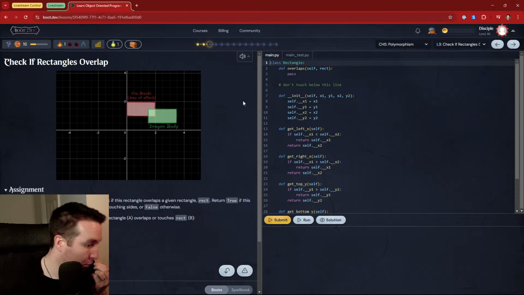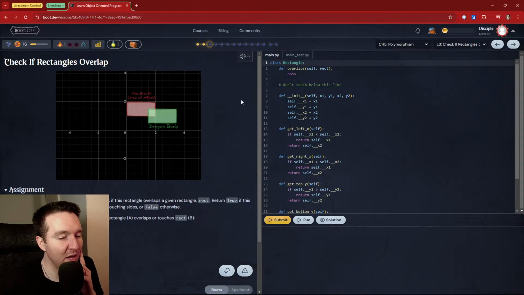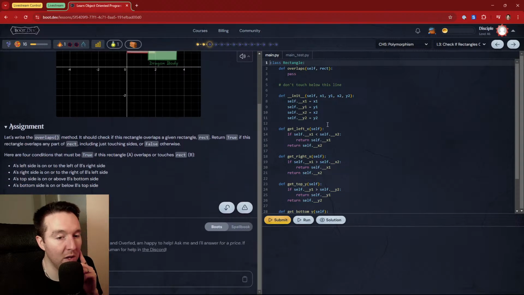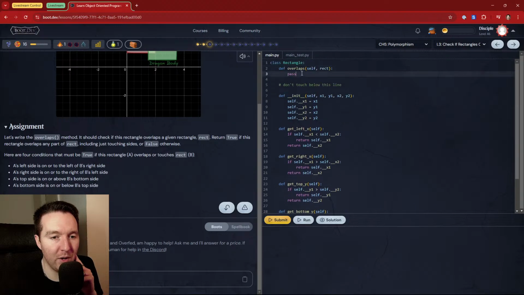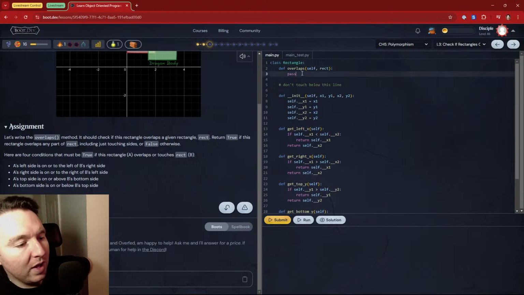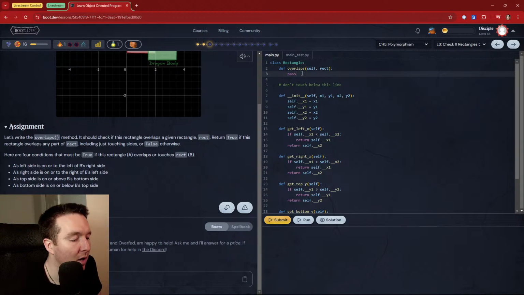Assignment. So let's write the overlaps method. It should check if the rectangle overlaps the given rectangle rect. Return true if this rectangle overlaps any part of rect, including just touching the sides, or false otherwise. Here are 4 conditions that must be true if this rectangle A overlaps or touches rectangle B. Okay. So A's left side is in or on B's right side. A's right side.